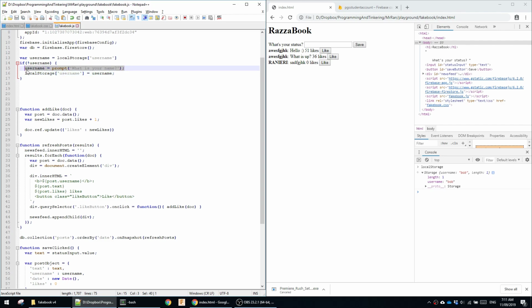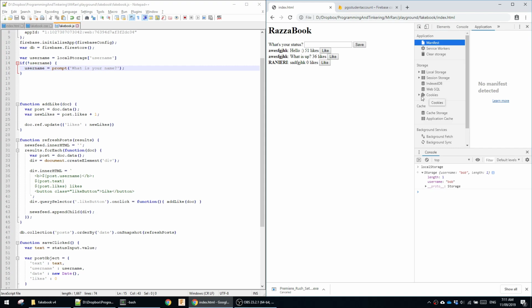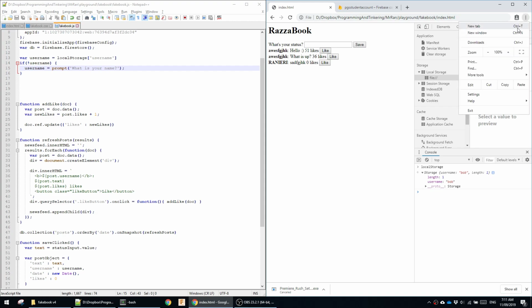So this bit asks the question and saves it in a variable called username, and this bit is what remembers it for next time. Suppose that I didn't have this. Okay? Suppose that I just didn't have that. I'm going to simulate visiting the page for the first time by going in application, going in local storage, and clearing everything. So there's nothing in local storage now. Alternatively, you can open a new incognito window. That would also simulate visiting it for the very first time.